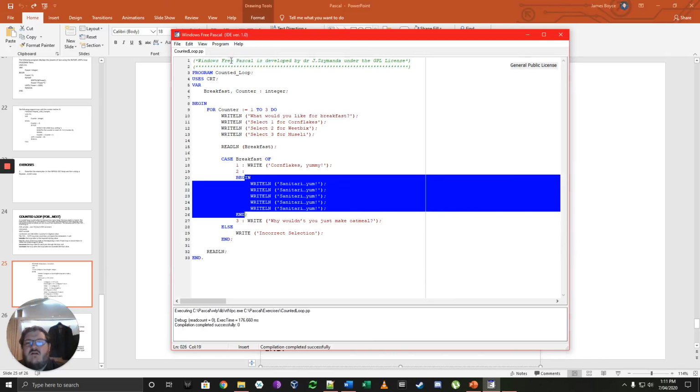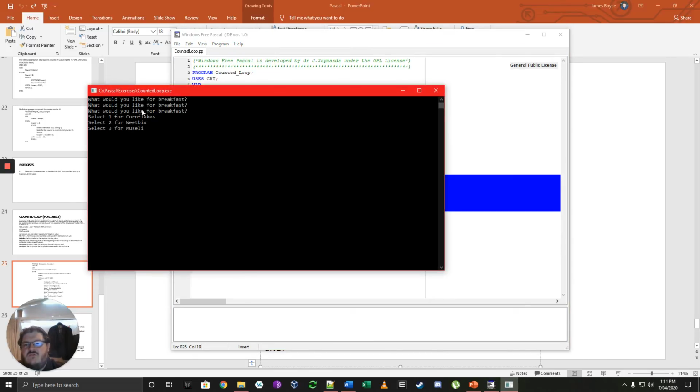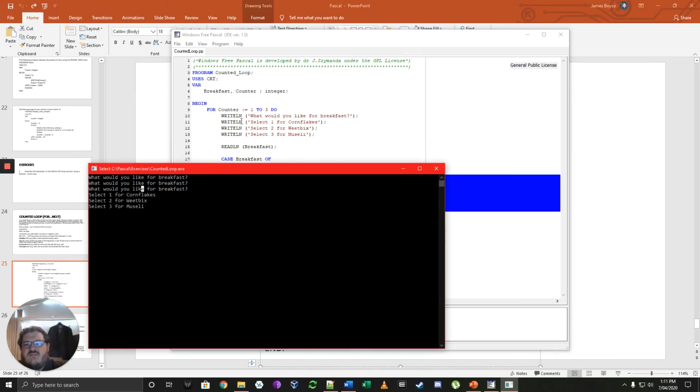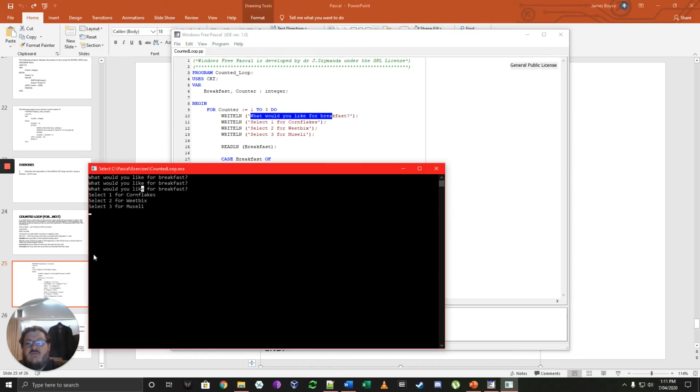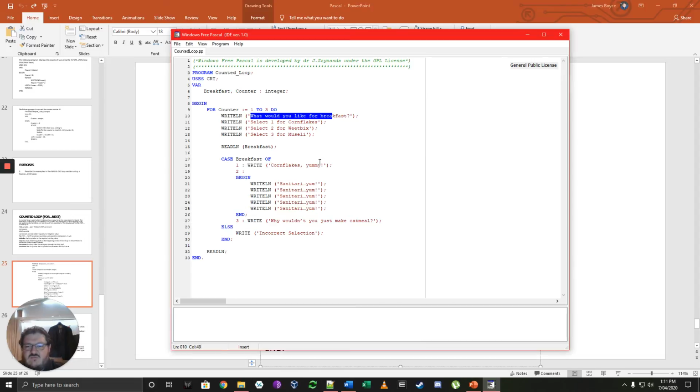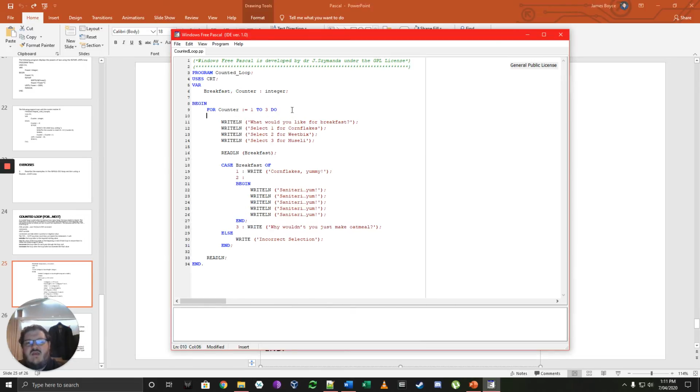When we run our code here, you'll see that it says, what would you like for breakfast 3 times. Because that's the line immediately under the counter. We've already checked that our loop runs 3 times, but it's only going to produce the actual program once. So we need to, under the for loop, put in our begin and down here an end line.